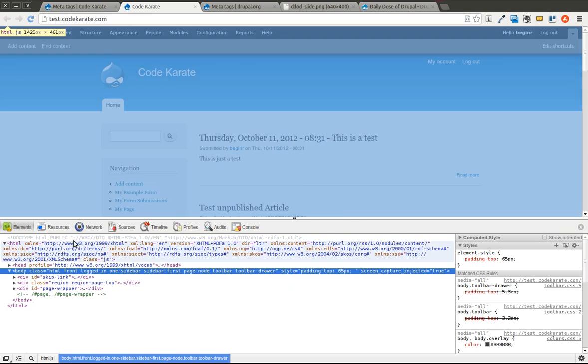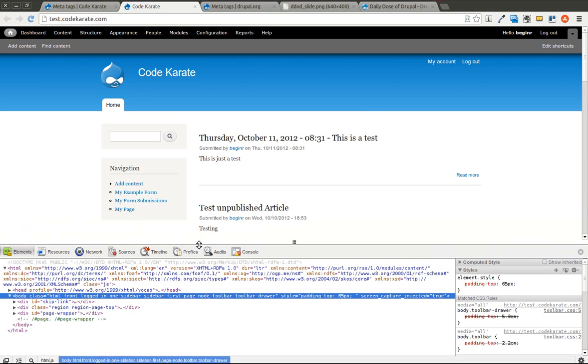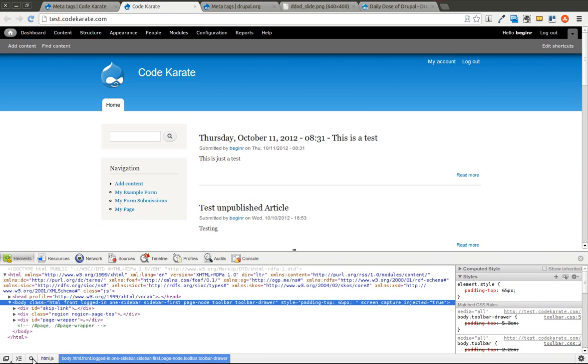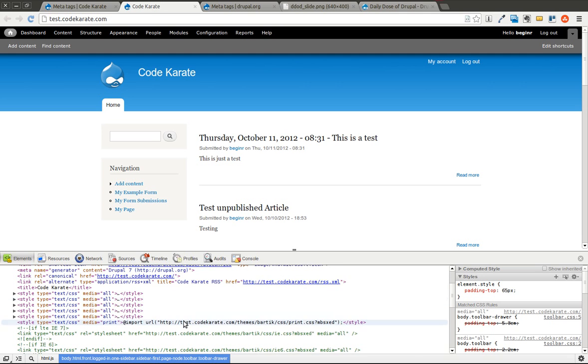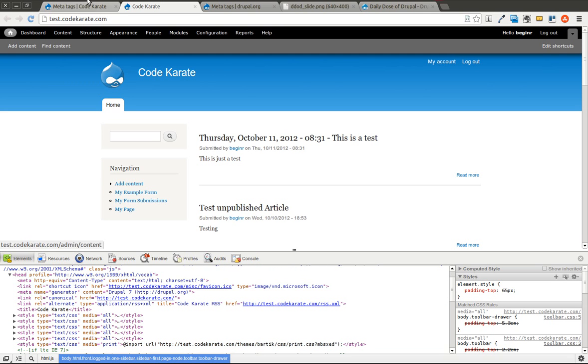And I'll go ahead and open up our little developer tool over here. And you'll notice in the header tag, there's a meta tag for Drupal 7 for the generator. There's a content type meta tag. But what we want to do is take a look at how we can add our own meta tags to this front page of the site.